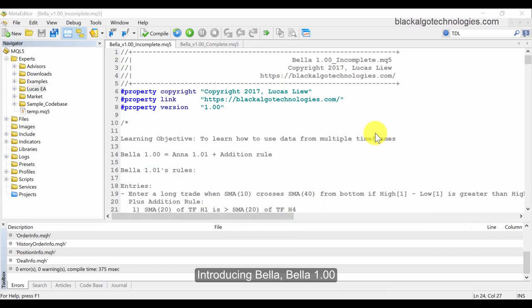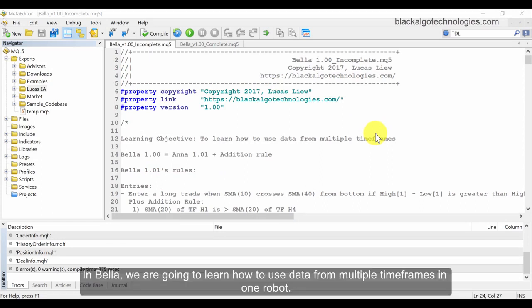Introducing Bella 1.00. In Bella, we're going to learn how to use data from multiple time frames in one robot.